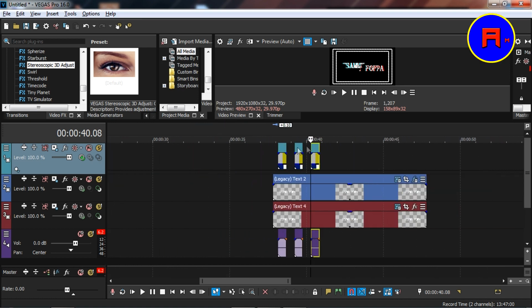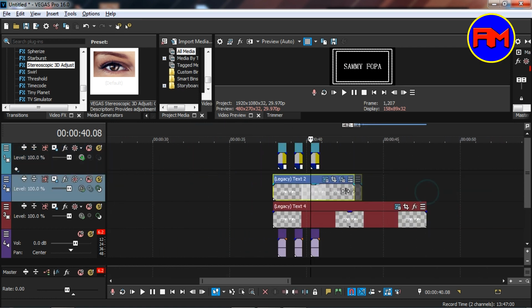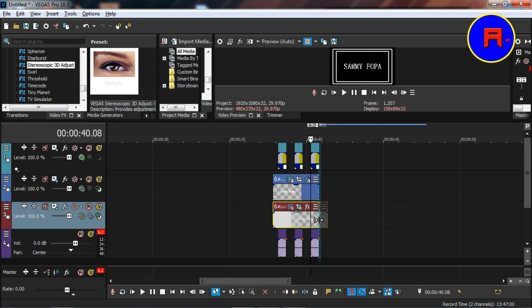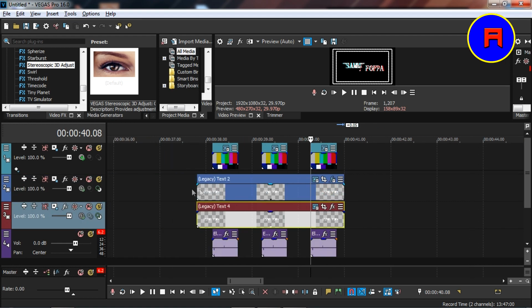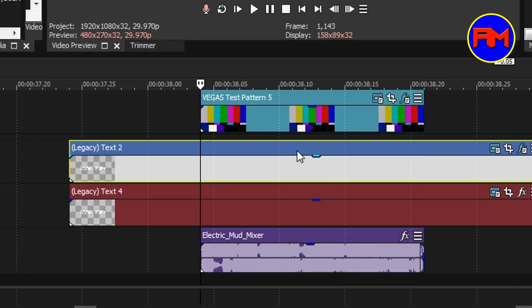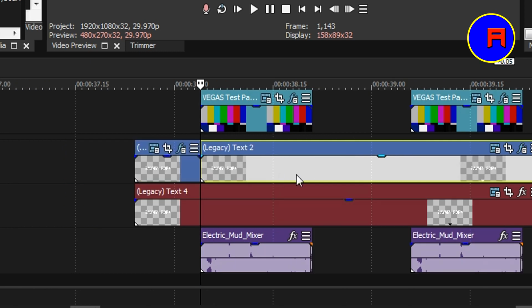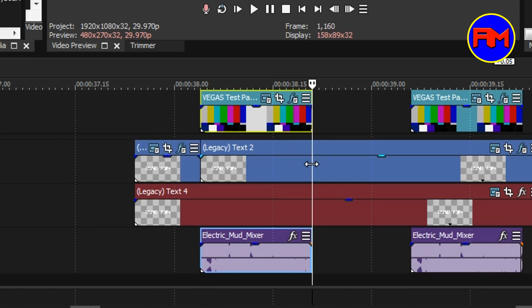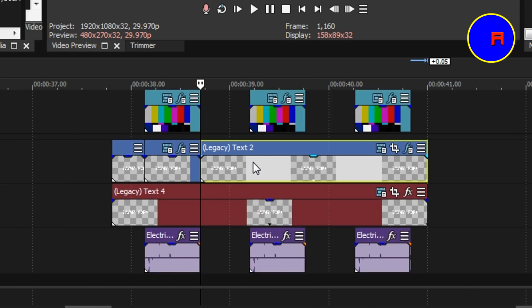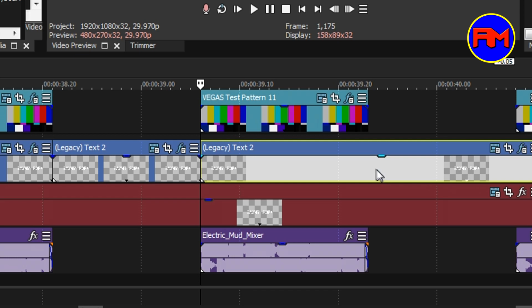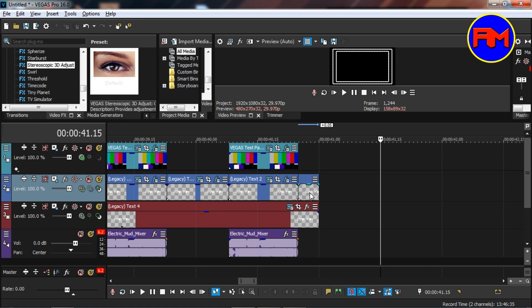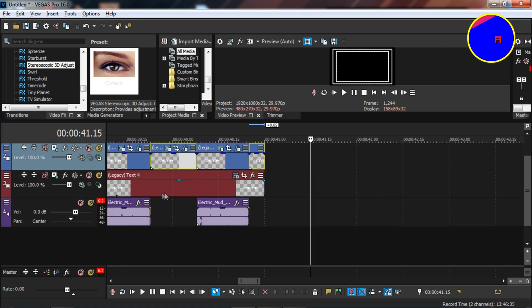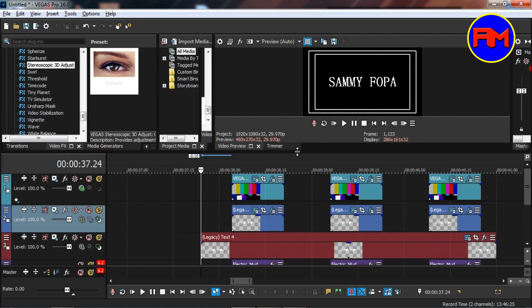Suppose we are interested in this portion, I will simply cut this one, reduce it so that it matches with what I just copied. Okay, go to the second track and split it from this portion. Hold down Ctrl and select these layers so that you delete them. Now play it to see the end result.